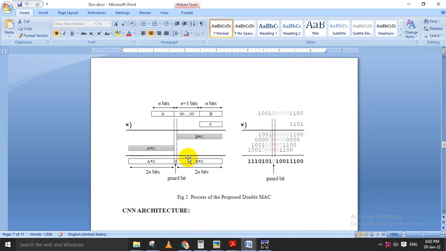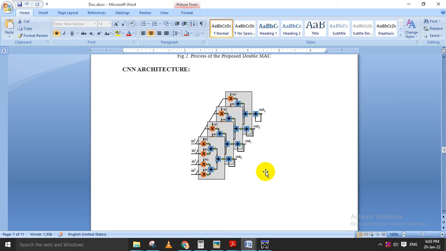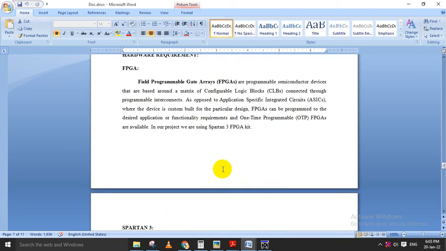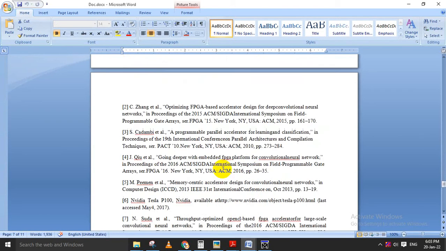Double MAC means this is B into C, A into C. You will be giving the two inputs A, B and C. So A needs to be multiplied by B, and B needs to be multiplied by C, and both the results will be combined into the main output. That main output, whatever the results we get from A, B, C, will be given as output, and the Gaussian bit will be added in the center of the data. Based on that we will be implementing the CNN architecture also, and based on the CNN architecture we will be showing the output here.